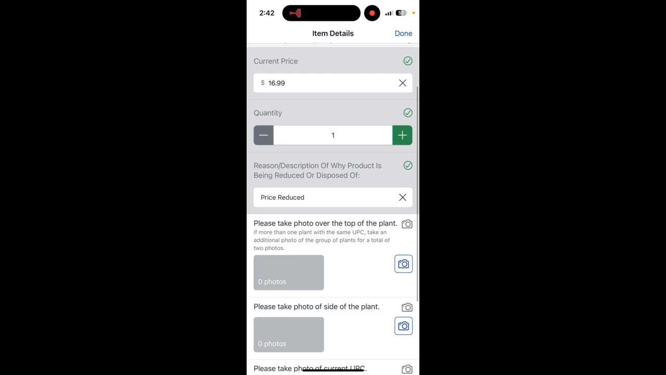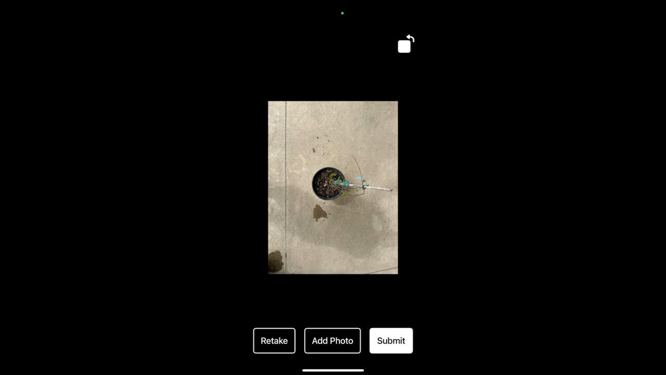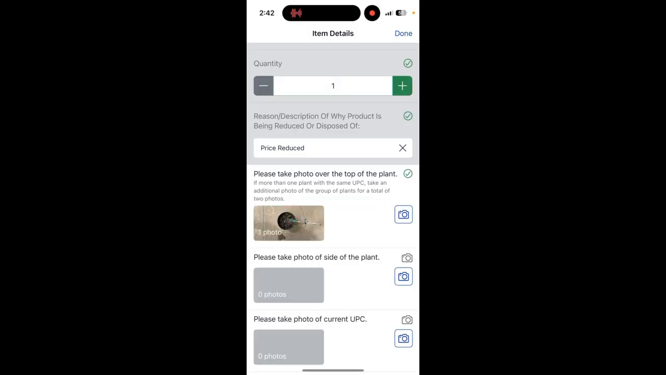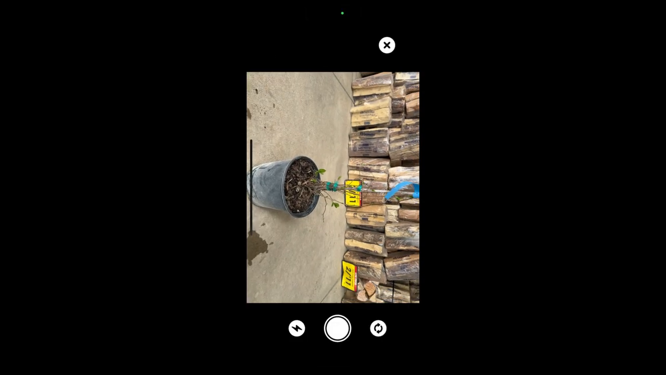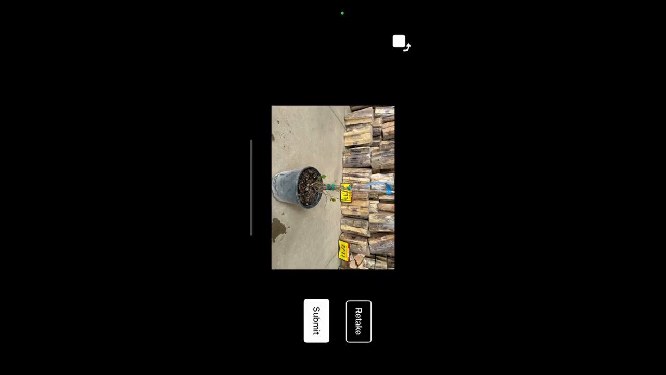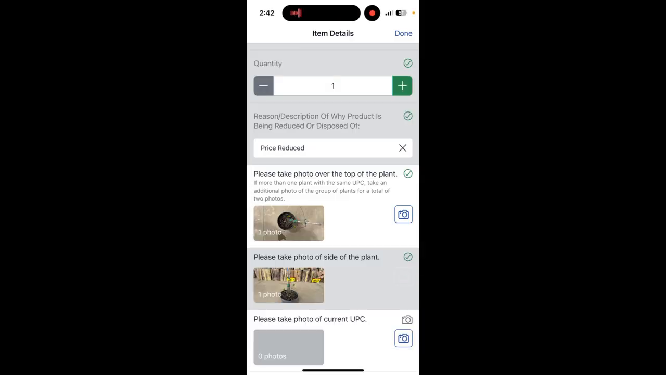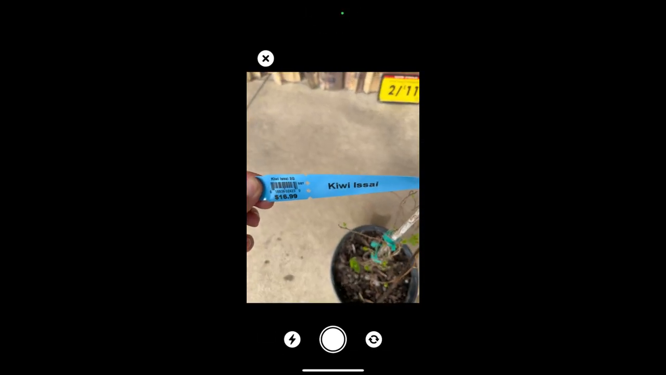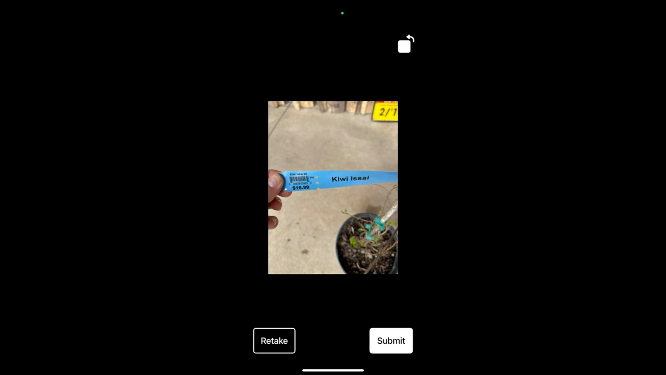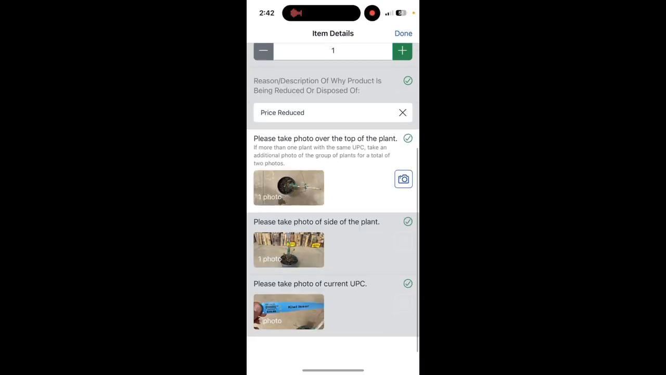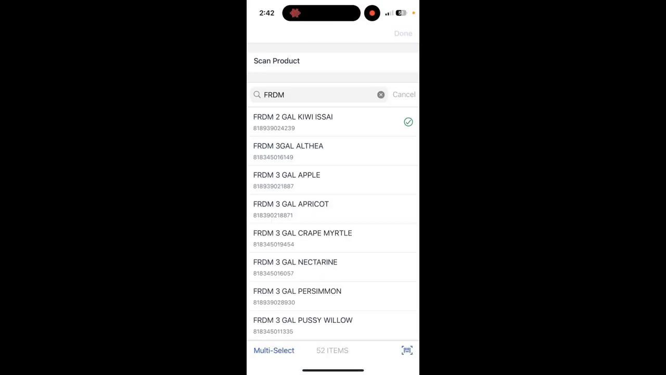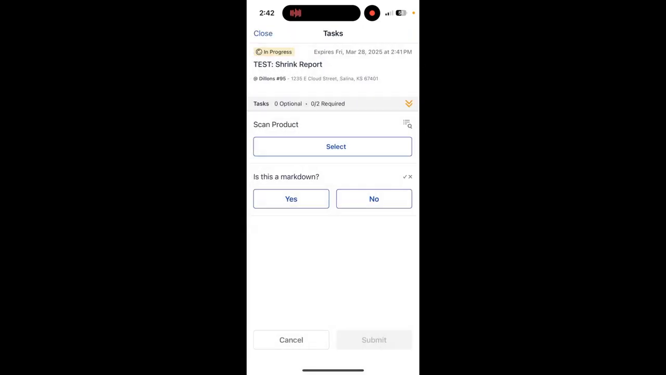Once we have the price reduced, we will do our photos per usual. Over the top, submit. From the side, submit. And of the UPC. Submit. And submit. Now, once we go back all the way out to the tasks menu, we will answer the markdown question.